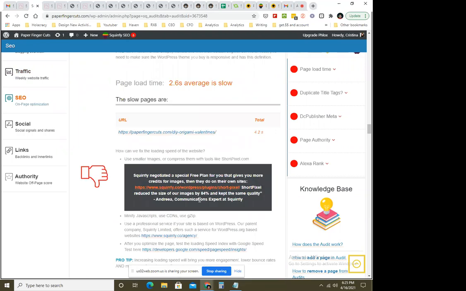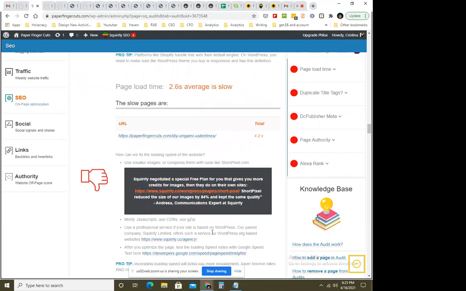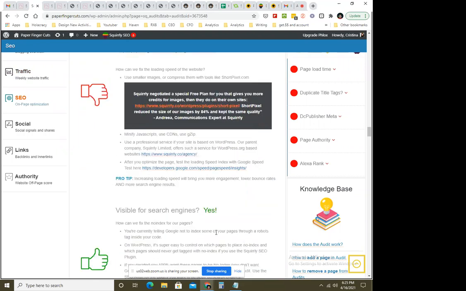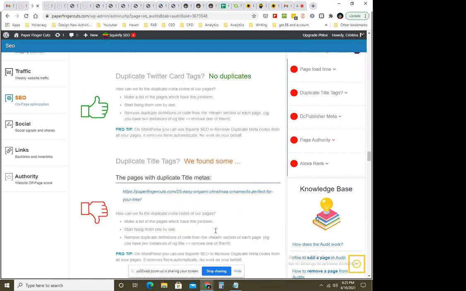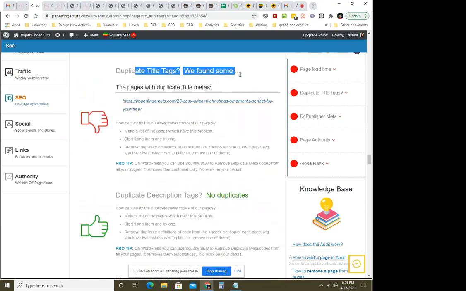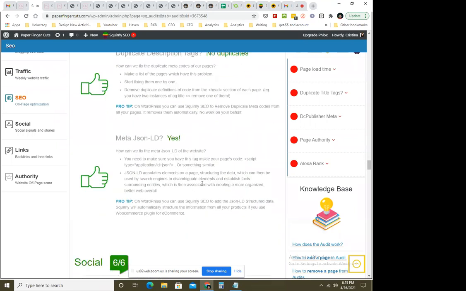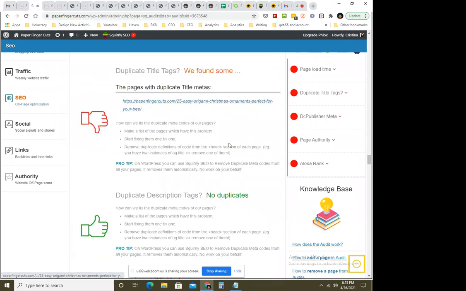So you can keep scrolling. You can see problems with loading speed, right? And then problems with duplicate title tags. So we need to go to this page and see the source code, because basically we're going to find the duplicate tag in it.